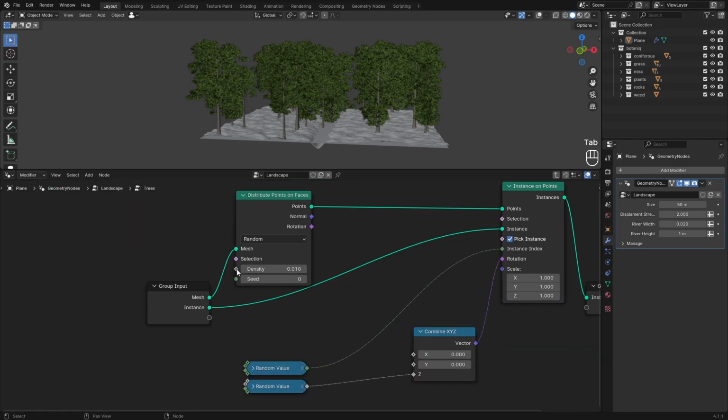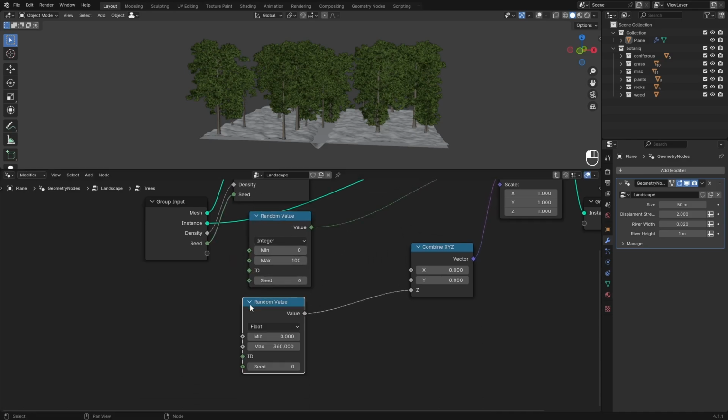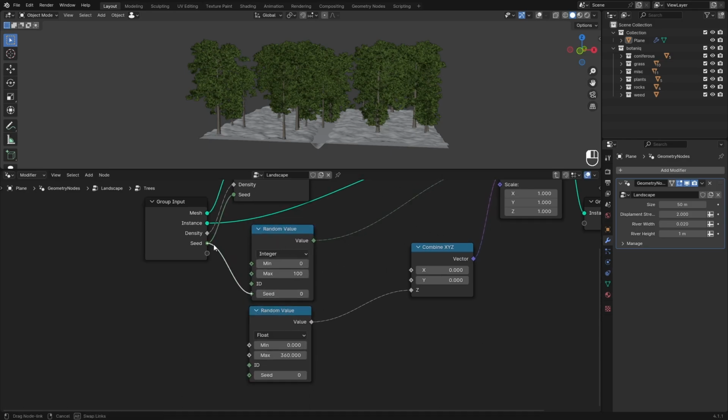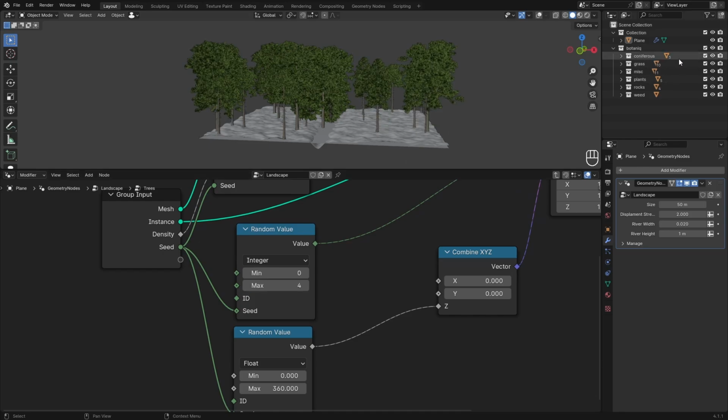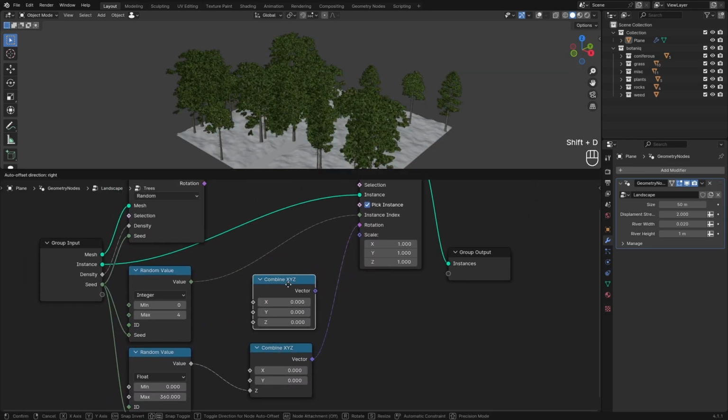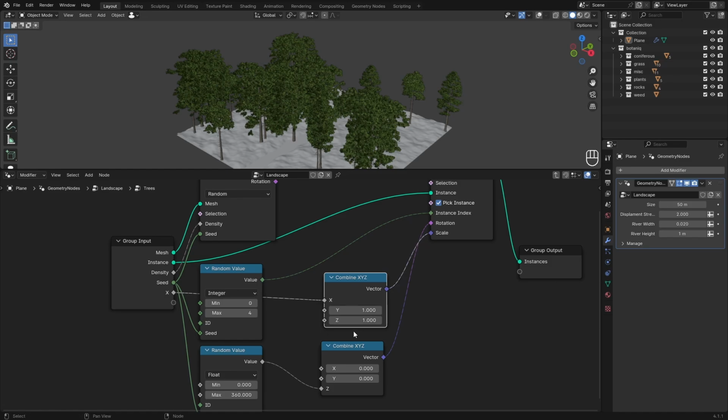In here, I want to change the density, the seed, and I want to connect this seed to all of these other seeds. And this integer here, we need to change to 4 because we have 5 trees. So we need to change that to 4 because the 0 counts as well. We might also want to change the scale. So I'm going to add in another combine XYZ and then just connect that over here and rename that to scale here.